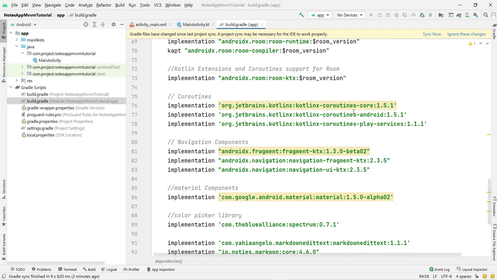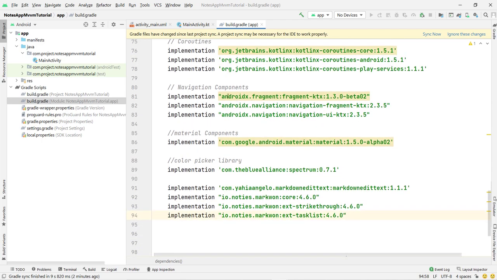This is the dependency for coroutines, and this is the dependency for navigation components, because we are going to use navigation components inside our project to move between fragments, to select the destinations and lots of things. And this is the dependency for material components. We are going to use material components like fab, search, app bar layout, coordinator layout, these kinds of things.